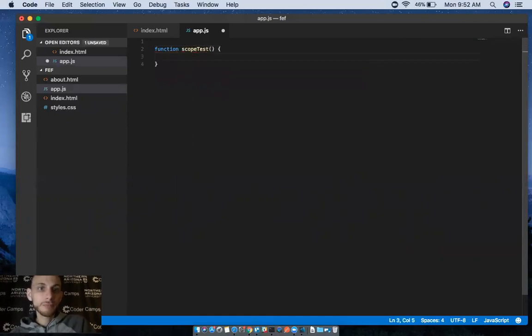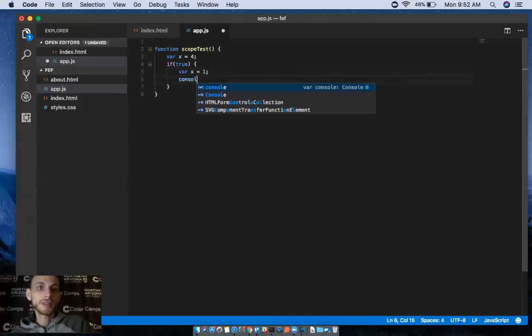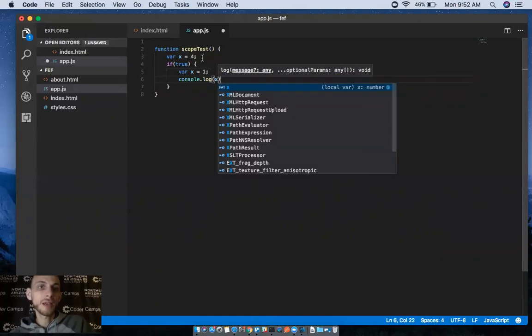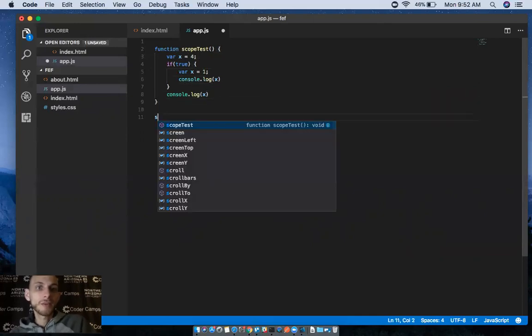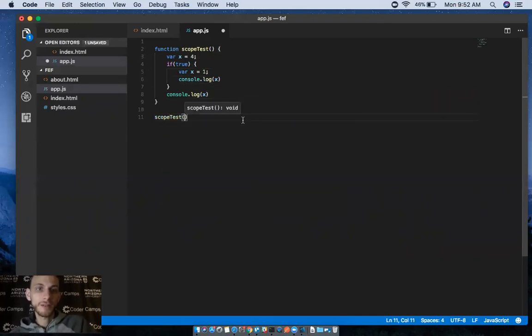And in this function, let's start off by using the var keyword, equal before, and then we'll have a conditional running here. Within this block, we'll go ahead and declare a variable x equal to 1. And within that block, we'll console log the value of x, okay? And then within this block, we'll go ahead and console log the value of x, okay? And then finally, we will invoke the function down here.